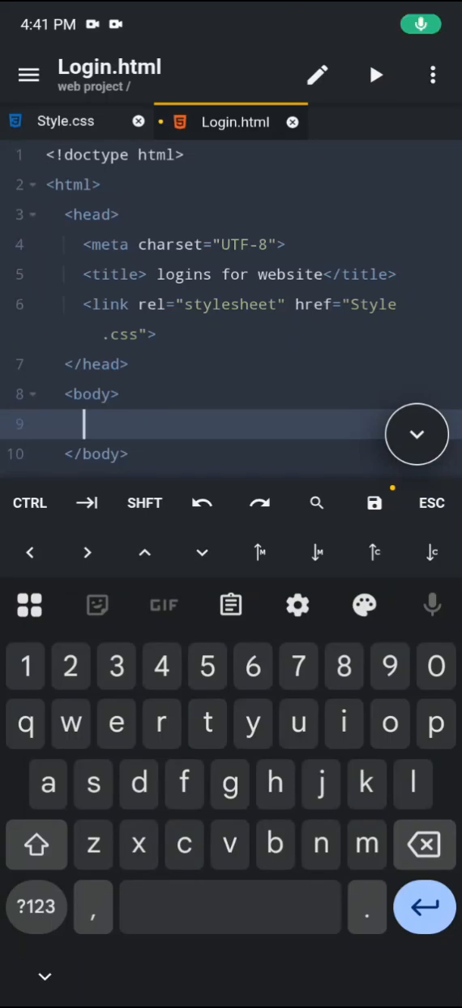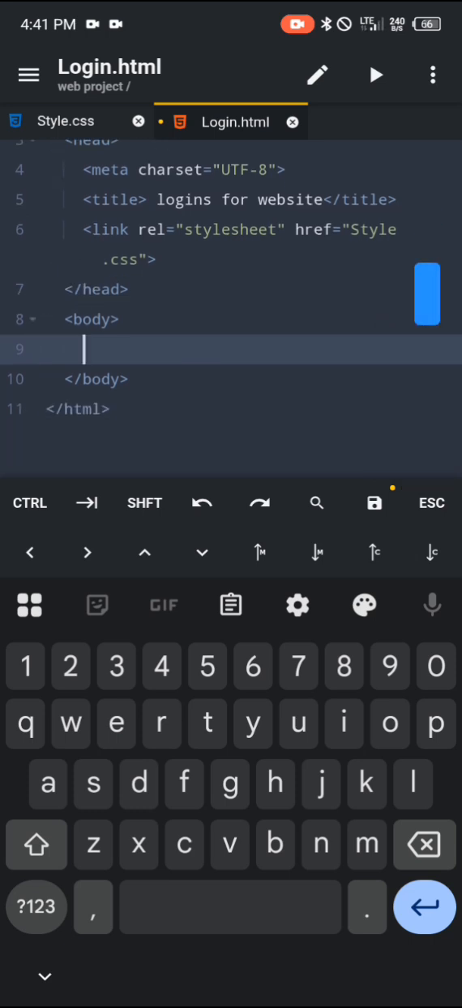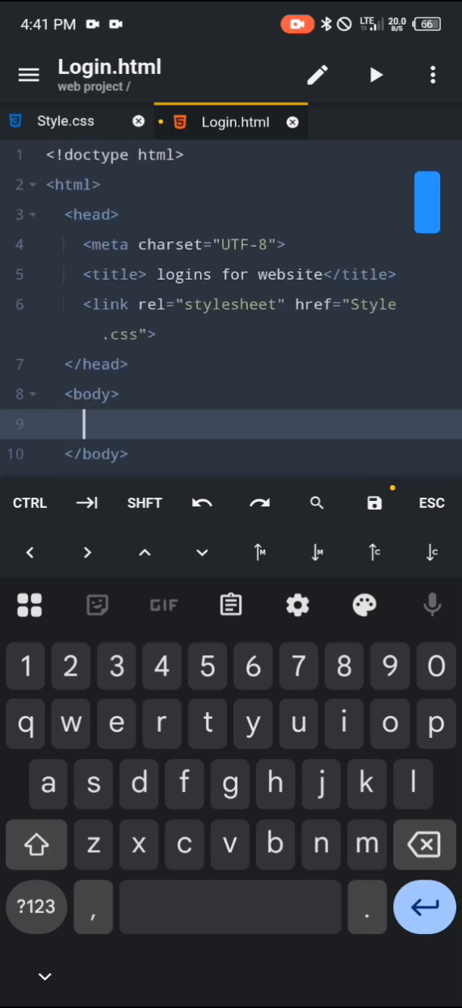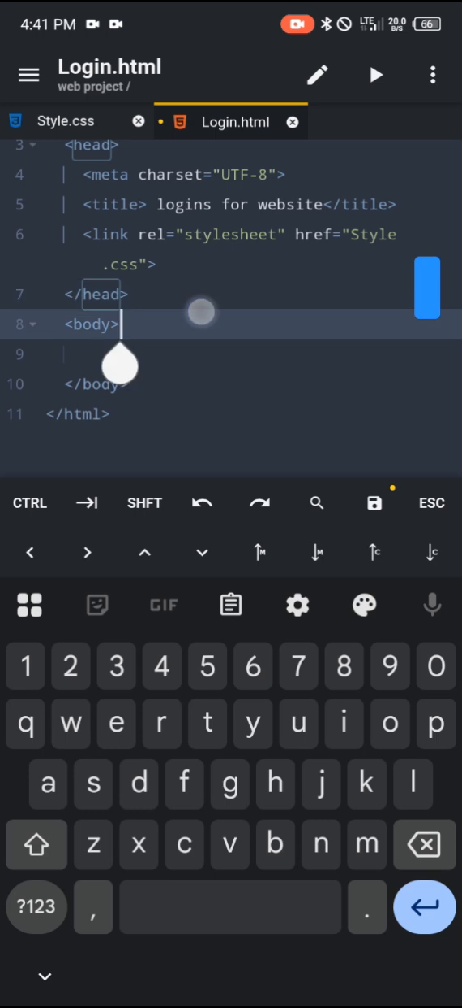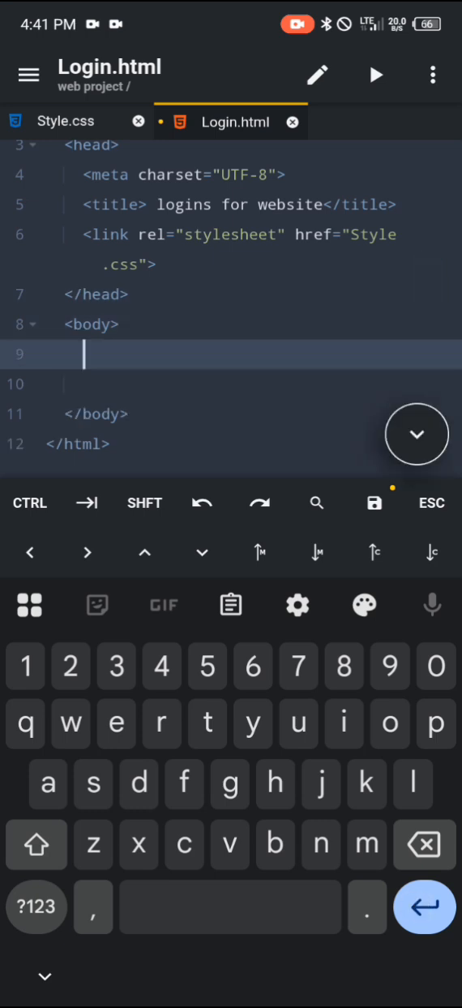So, we'll be looking at how to create a login for a website. This is just the basic structure of the HTML. So, let's get started.